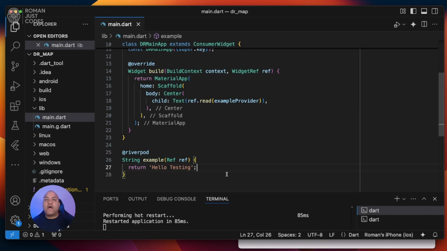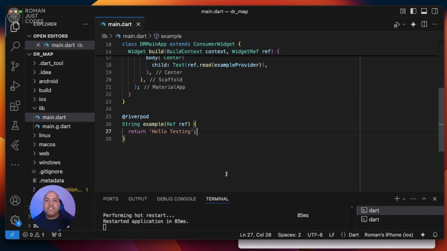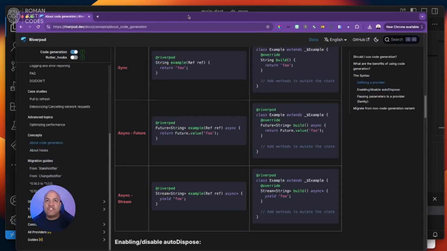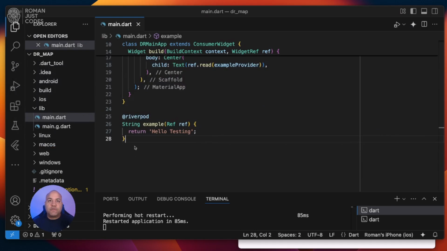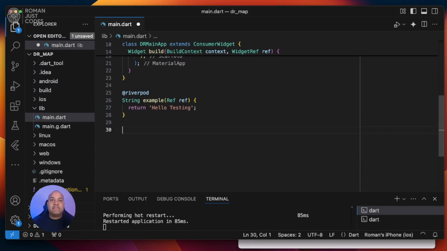Now, let's say you want to create one where the changes are more reactive, instead of being just a one-time consumer of those changes. In this particular case, you create it as the documentation shows, as a class-based provider. In this way, you can perform those side effects and actually trigger the builds in your UI accordingly. So let's actually do it like that. I'm going to create a class-based provider.